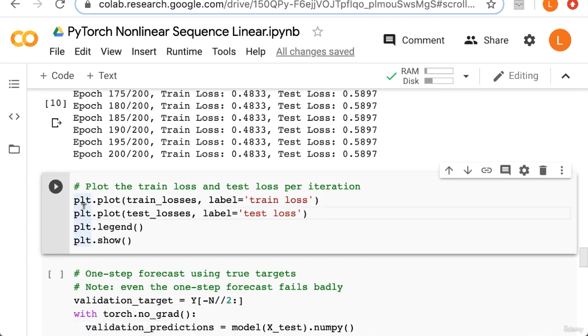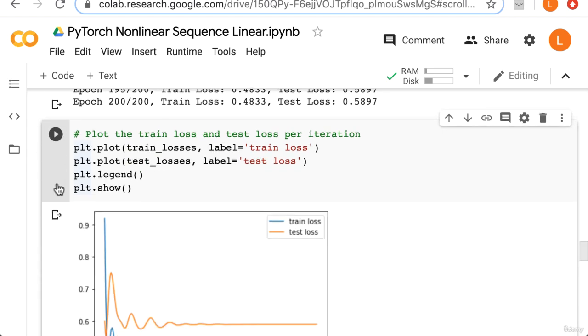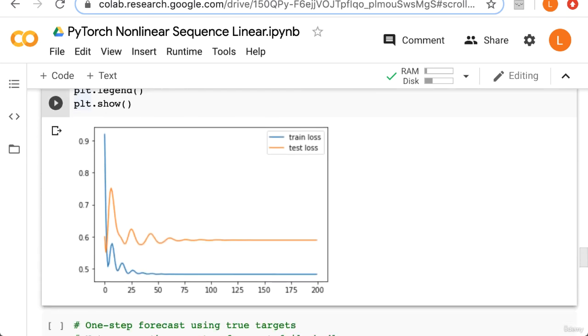Next, we're going to plot the loss per iteration. Alright, so this does not look very good. In fact, it looks like the test loss does not decrease at all. The train loss appears to decrease, which is a sign that all the model is doing is overfitting without actually matching the underlying pattern.